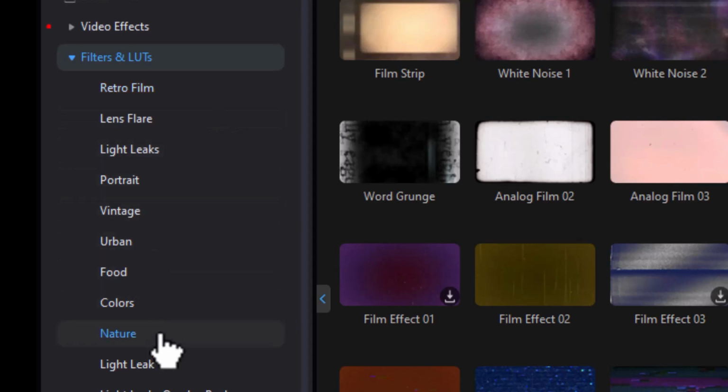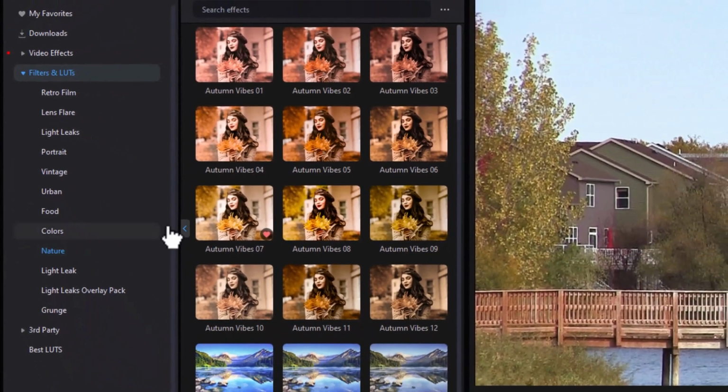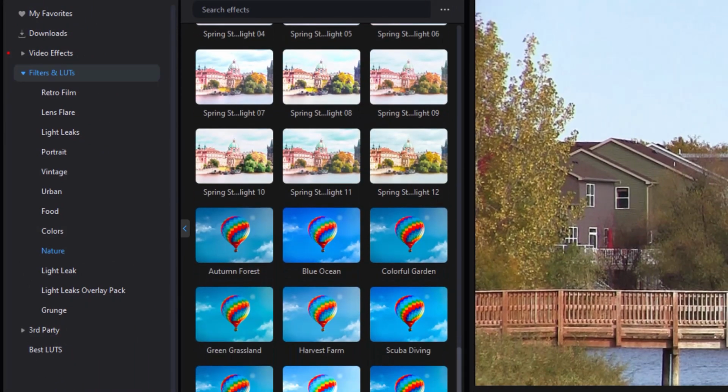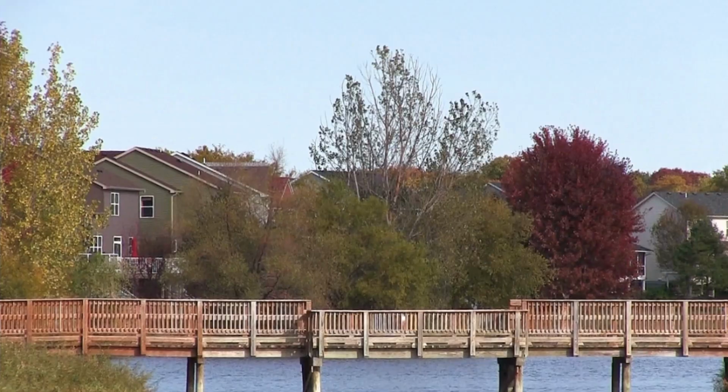So what I'm going to do is click on my Nature subcategory and see what I have here. I have a whole bunch of LUTs, and I have these other elements here that look different. They have this balloon picture on it. These are filters. That's why they look different. So if I want to just do a filter, I have a filter here called Harvest Farm. Watch what happens when I click on that.